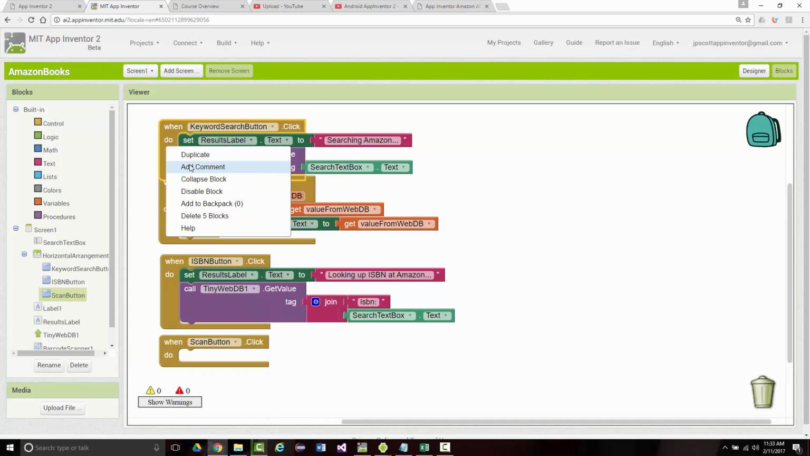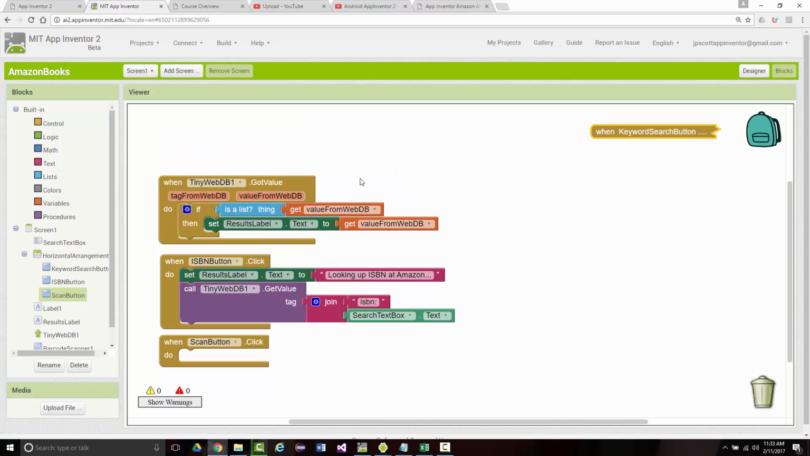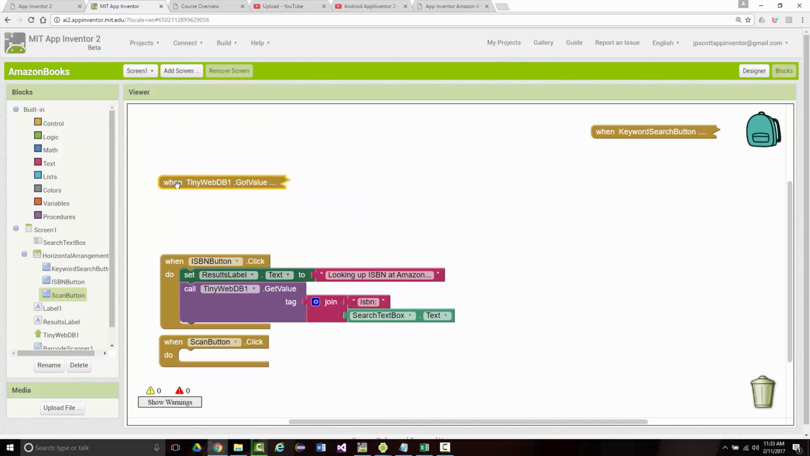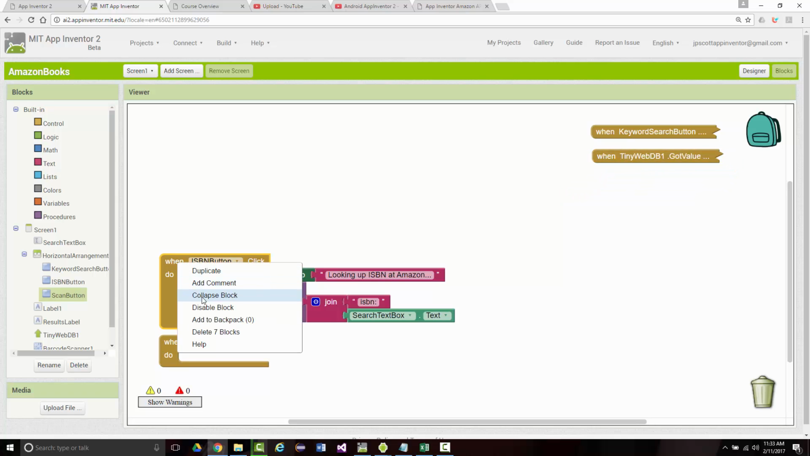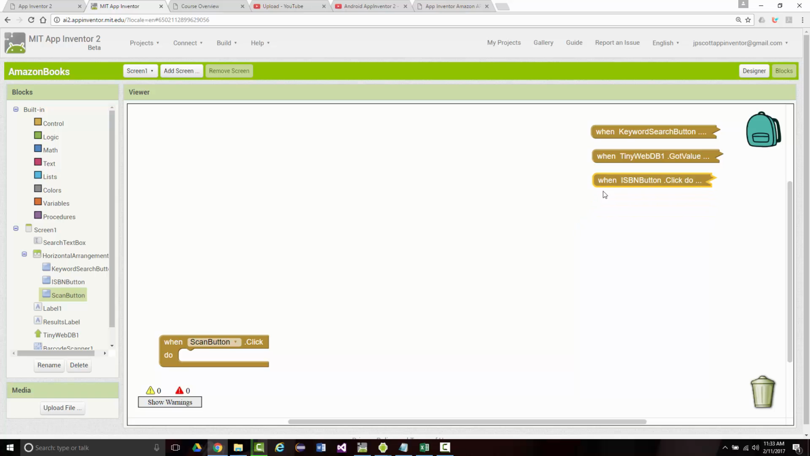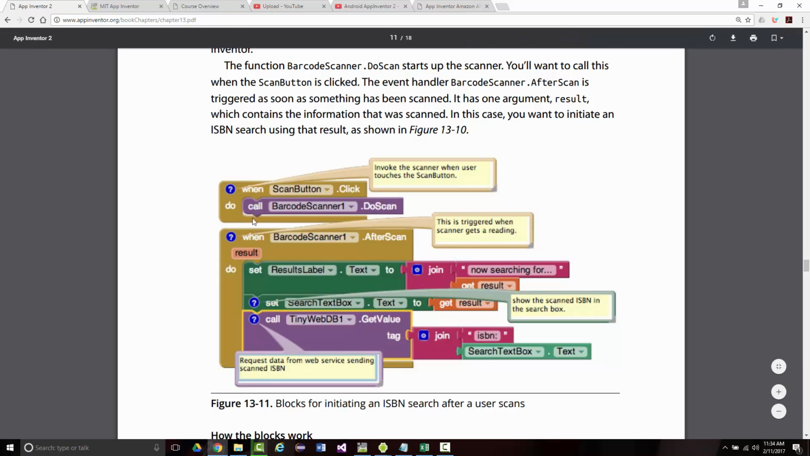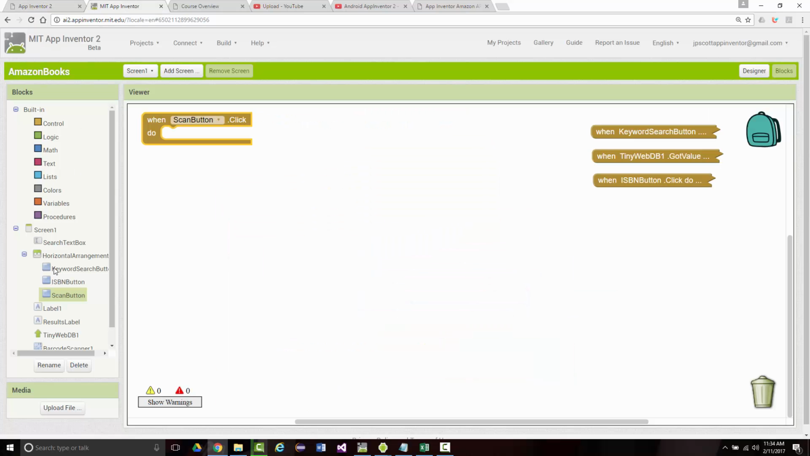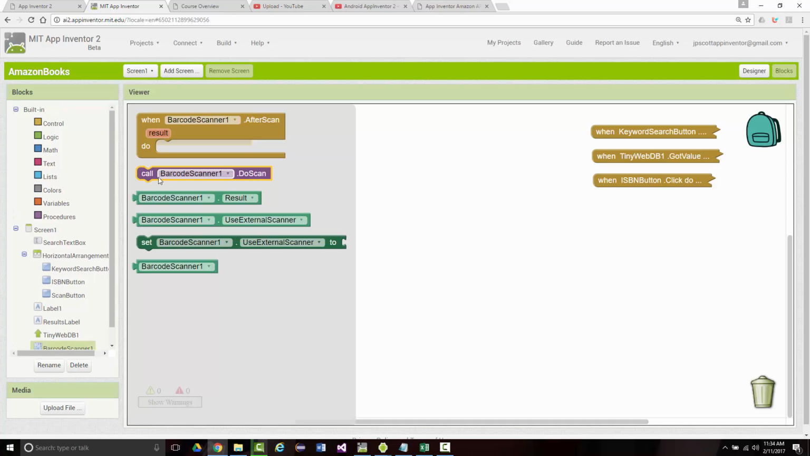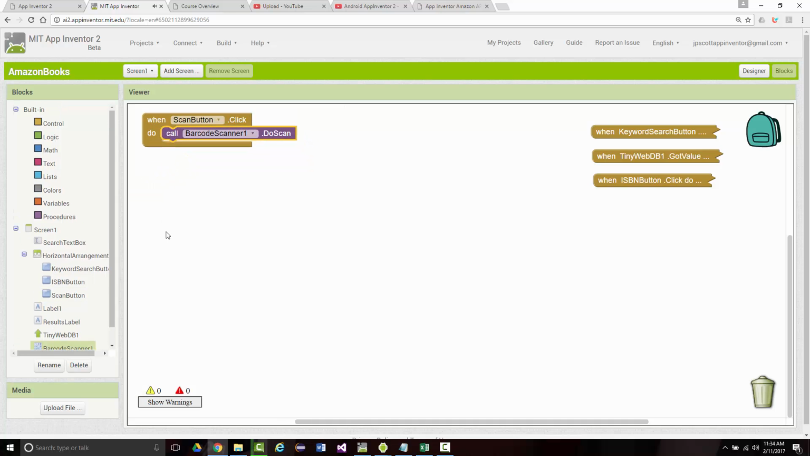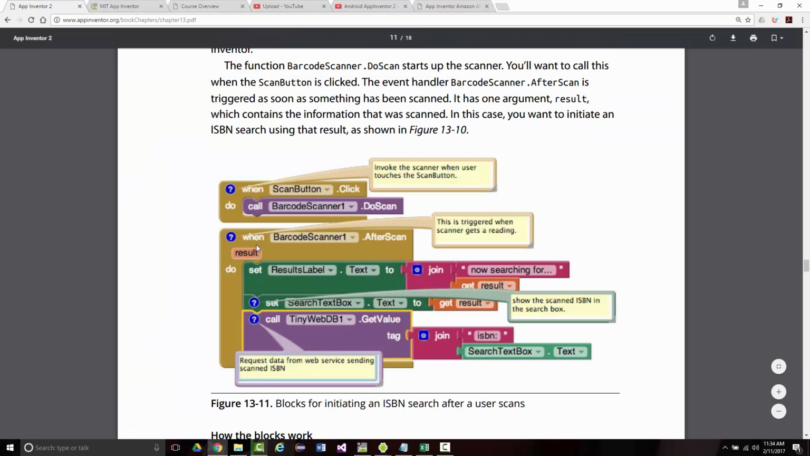We're kind of running out of room here, so I'm going to collapse and collapse and collapse so I can move this up. Okay? So when this happens, we want to call BarcodeScanner1.DoScan. And we also want to have our BarcodeScanner1.AfterScan.